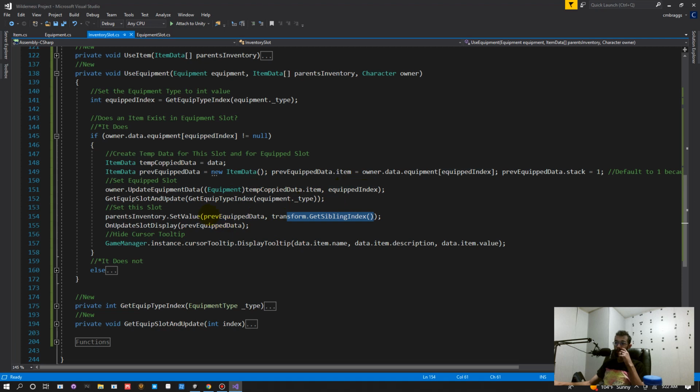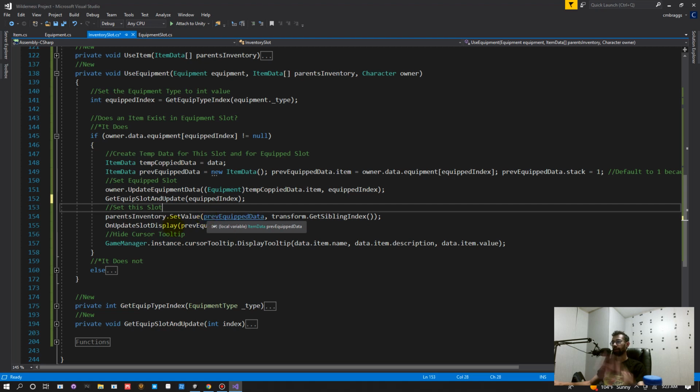Okay, so yes. Once we plug this in, let me actually go and switch that out real fast. Just plug in that value there. Oh, right here. What am I doing? Okay, yeah, we're going to just plug this in here. Okay, so yeah, once we get this equipment slot and update, we're just going to plug in our equipped index, and everything's going to work out great. Let me go ahead and press save there, just for the heck of it.